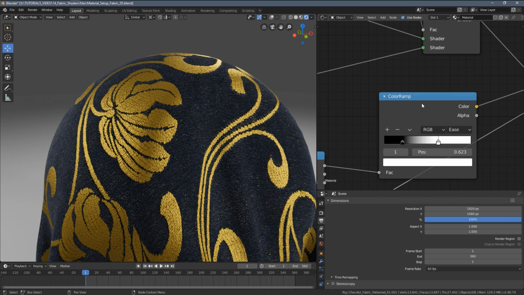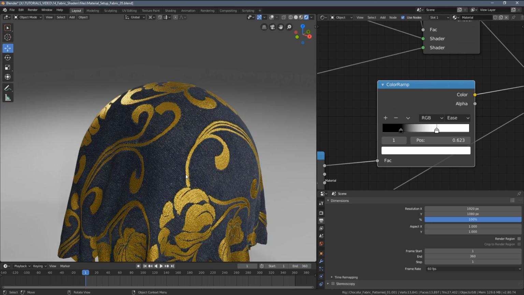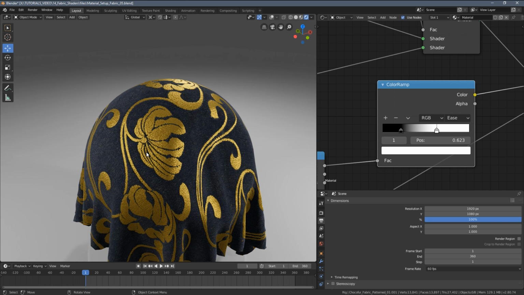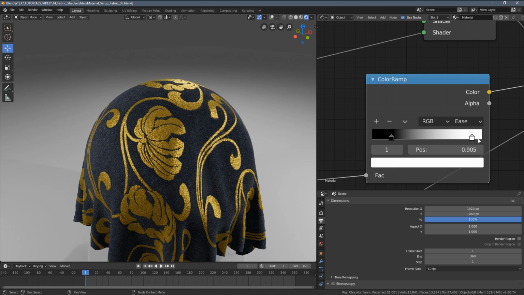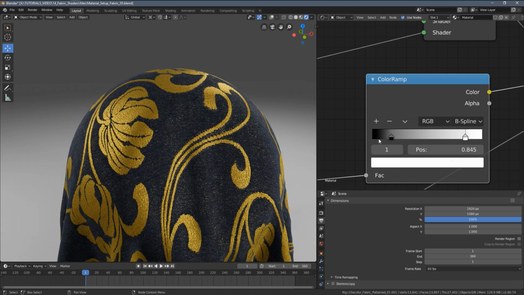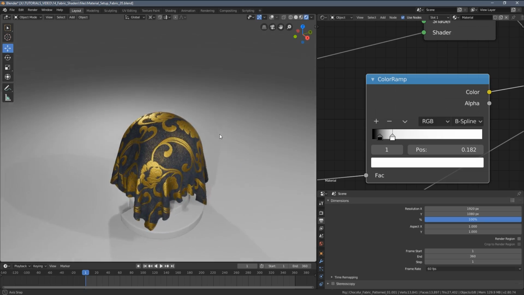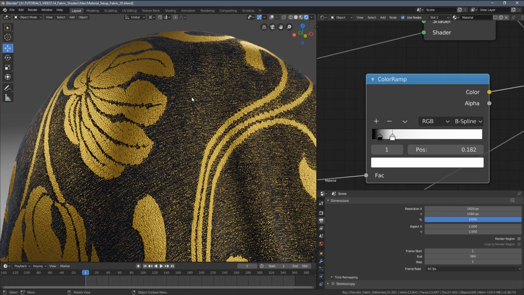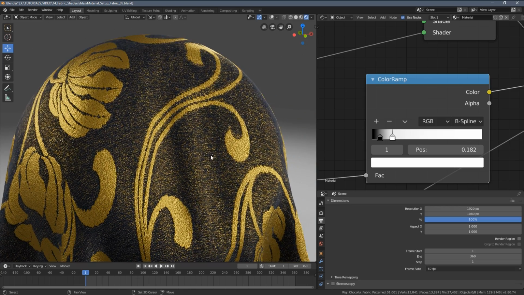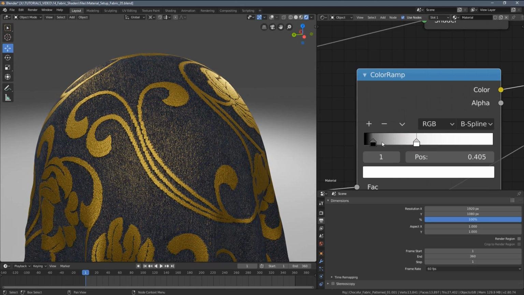What's really great about this shader, we can now use this color ramp to, let's say, add a little bit of metallic golden feel into the fabric itself. So if I just move the handles left and right, let's maybe change to B-spline. Yeah, and now you can see when I move this handle to the left and this one as well, we are getting this very, very nice metallic highlight within the fabric. So it's like we are using these golden threads as a base for this shader. Pretty nice result in my opinion.